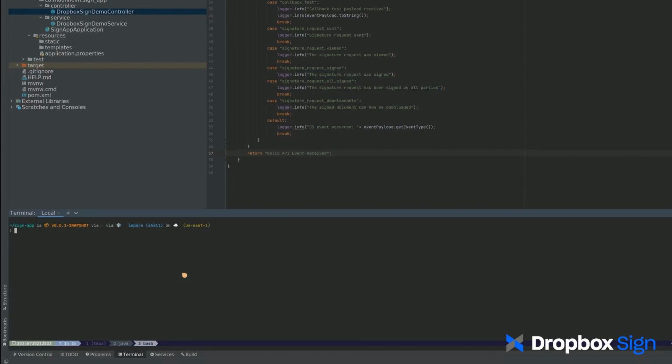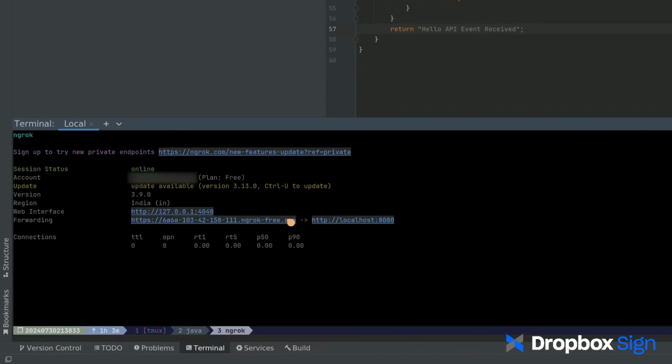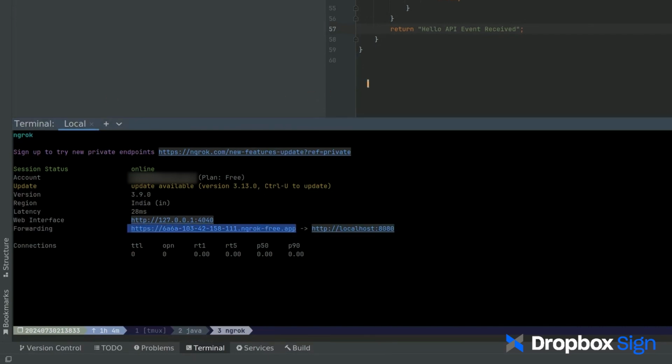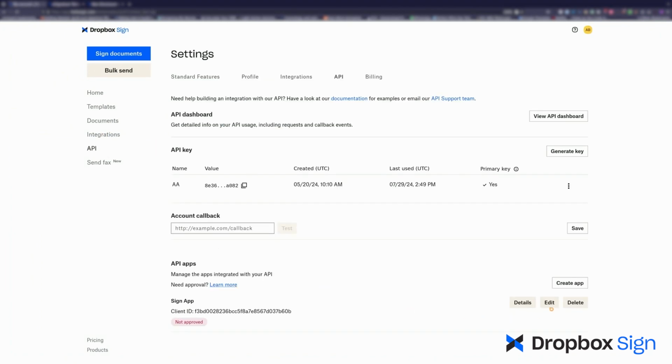I've already set up ngrok, so I'll open a new terminal window and run the command ngrok http 8080. 8080 is the default port for Spring Boot's apps. If your app is running on a different port, make sure to update the command. When ngrok runs successfully, it generates an HTTPS URL for my app. I'll copy the URL and go back to my Dropbox Sign homepage and click on API. Then I'll click on the Edit button next to the Sign app that I created.